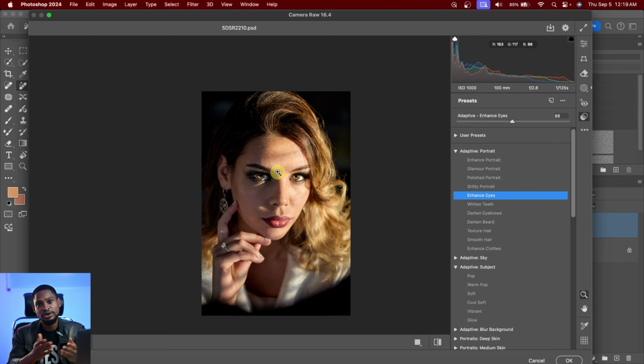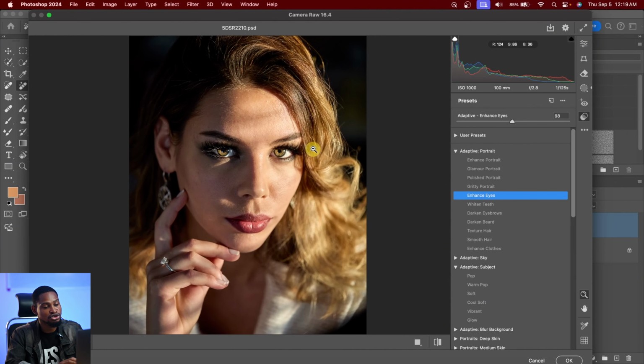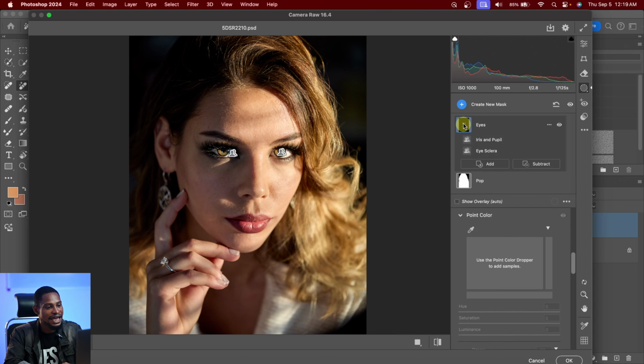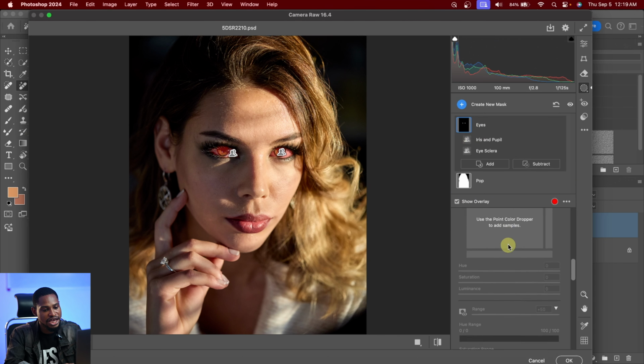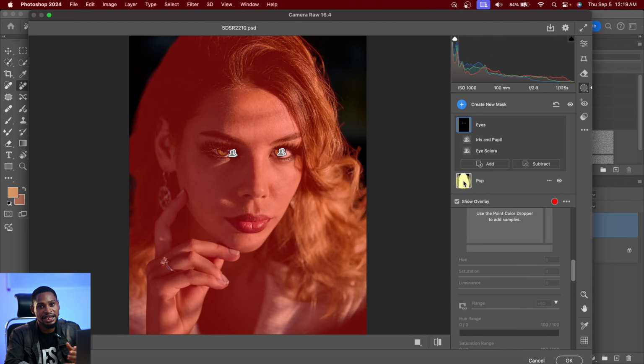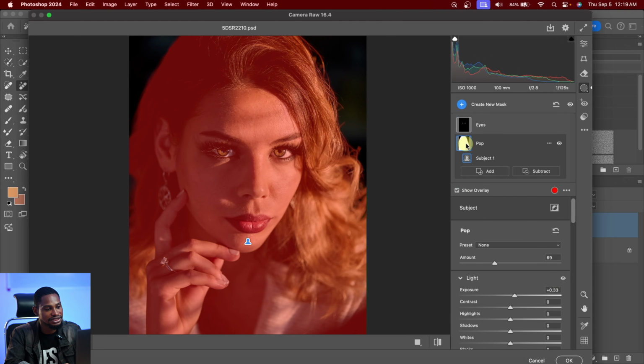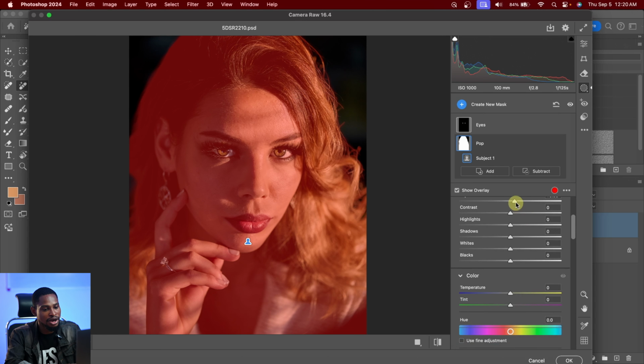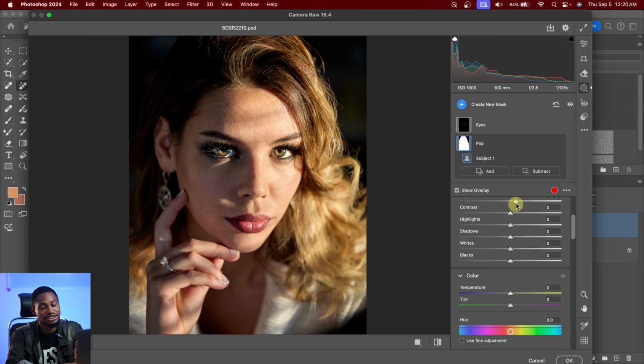Now, another thing I want you to know inside of this adaptive preset, any adjustment you make is going to open as a mask. So it automatically creates a mask for you. So if I just come to my mask right here, you can see the eyes is selected as a mask. So if I just click on show overlay, you can see right now our eyes is selected. And from here, you can actually make manual adjustments to the eyes if you want to. Also, we select the subject and make it pop. So if I just click on this pop right here, you can see our subject is selected, and from here you can go inside and make manual adjustments to the subject just like that. So I want you to know that.